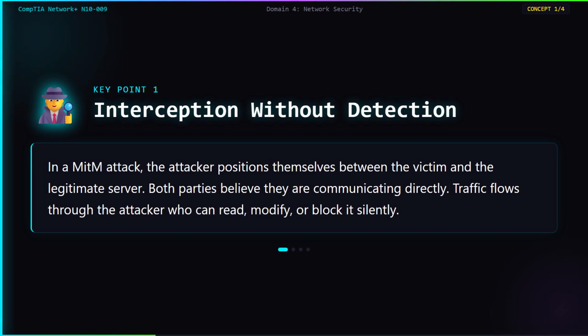In a MITM attack, the attacker positions themselves between the victim and the legitimate server. Both parties believe they are communicating directly. Traffic flows through the attacker, who can read, modify, or block it silently.